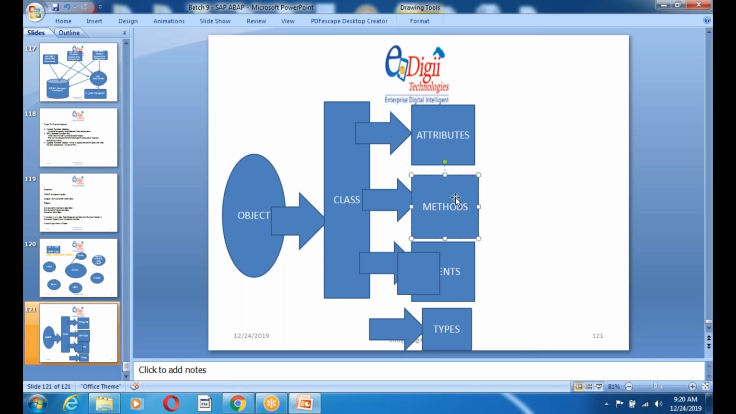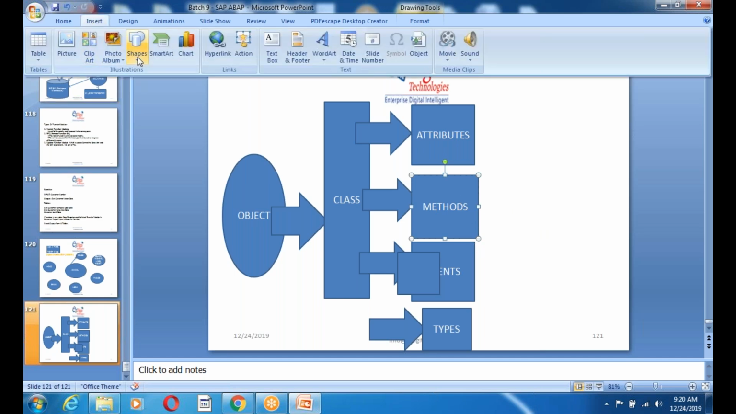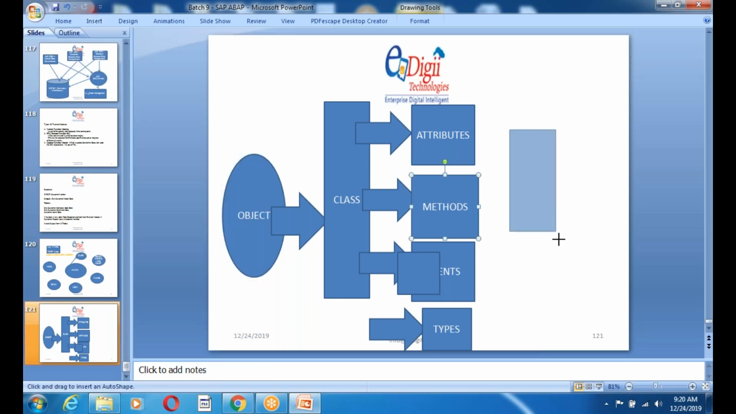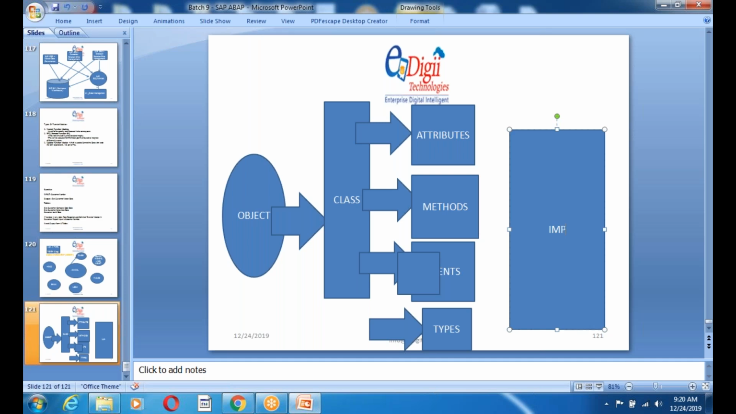Here also, for every method, we will be having interfacing parameters. So the interfacing parameters are the same. We have importing parameters for every method, and also we have exporting parameters, and we have changing parameters, okay, and we have returning parameters, and also we have exceptions, case. So every method will have importing, exporting, changing, returning and exception parameters. It's like a method is nothing but a function, guys, same as a function module.